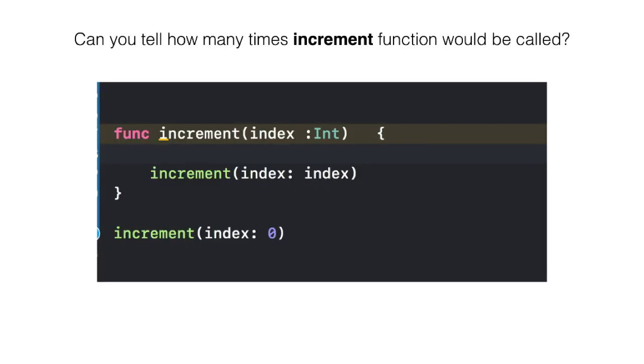Let's take a look at a very simple example. Can you tell me how many times the increment function would be called? You can see that we have a function, and inside the function, we are calling the function again. So can you tell me how many times? If you guessed infinite, then that's pretty true because there is no way to get out of that particular loop. Increment is just calling increment. So a function is calling itself again and again and again.